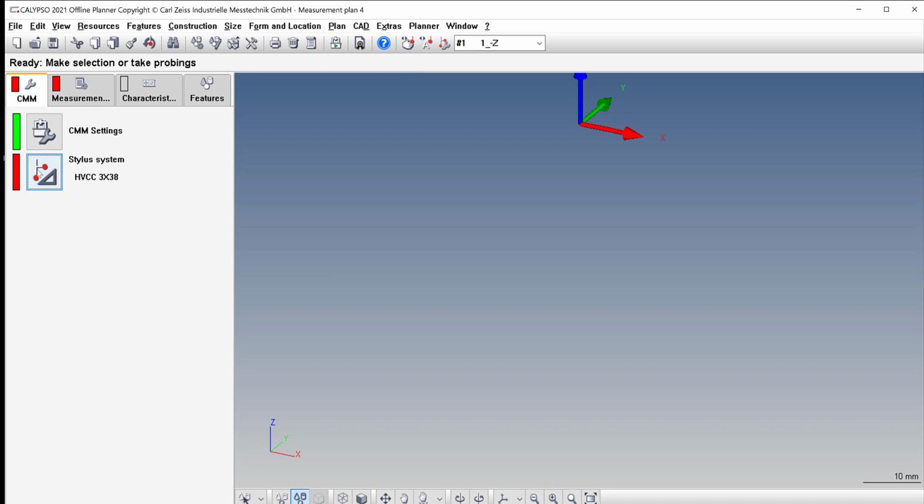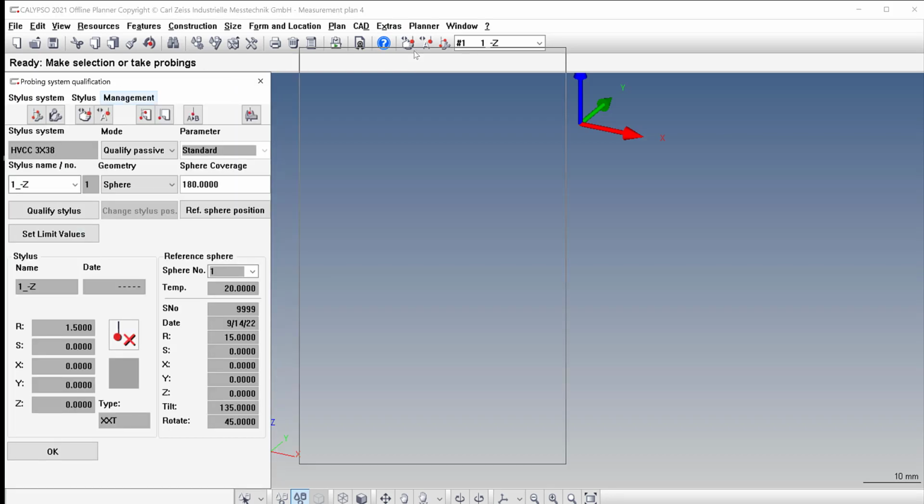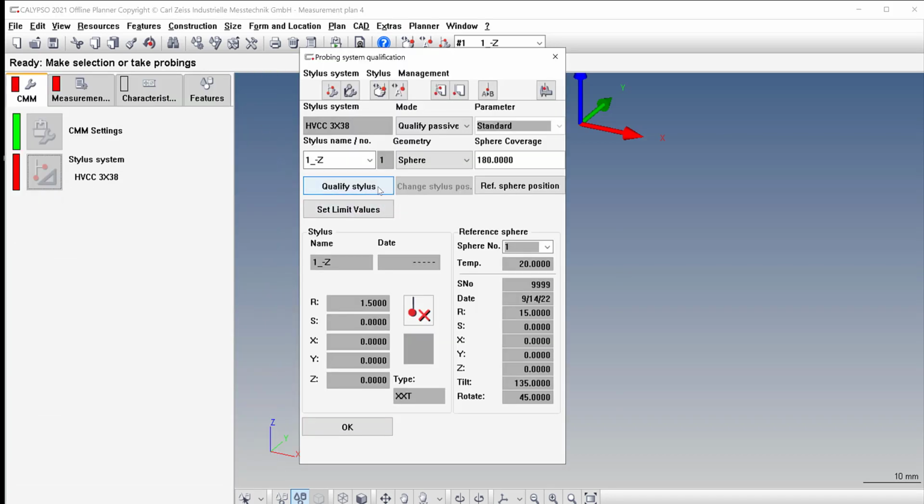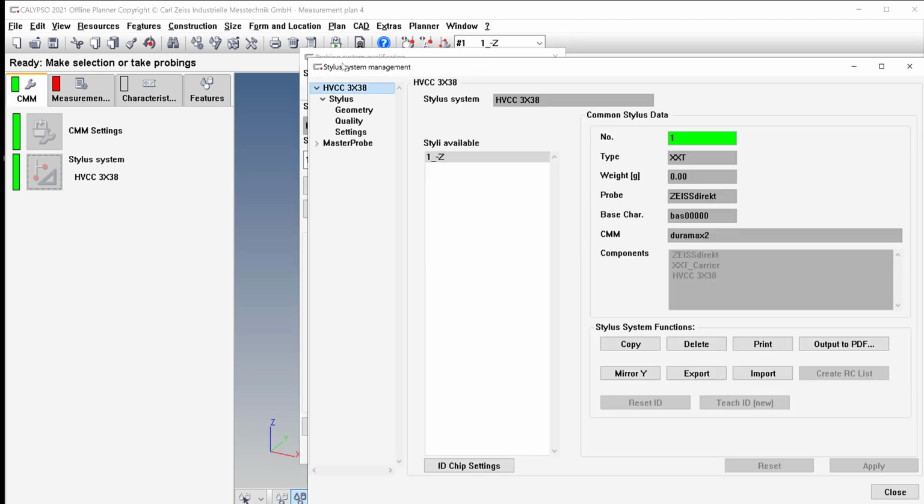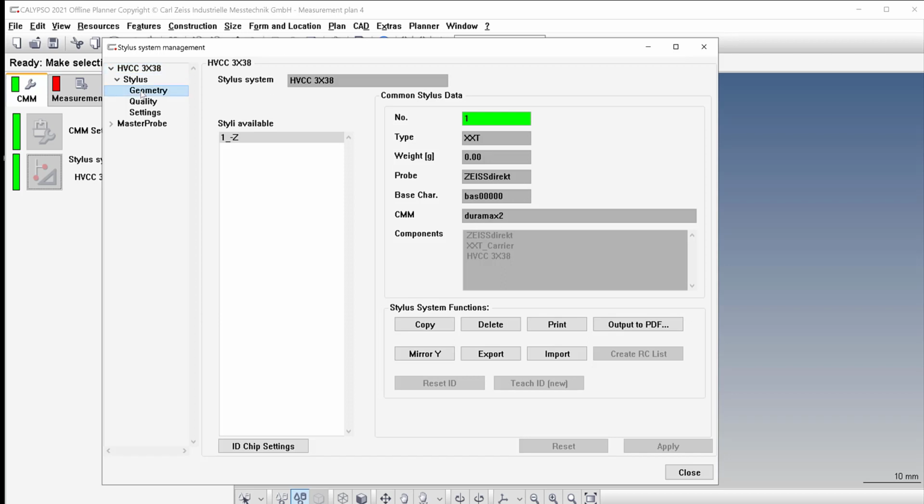Okay. What we can do now is click and qualify stylus like you would at the machine. Just hit qualify stylus. Everything's okay through here. It's done. This is all set. The only difference is we need to take care of the length because we didn't actually calibrate. It doesn't actually know where the end of the styli is. So that means we need to go into our manager and double check our geometry.